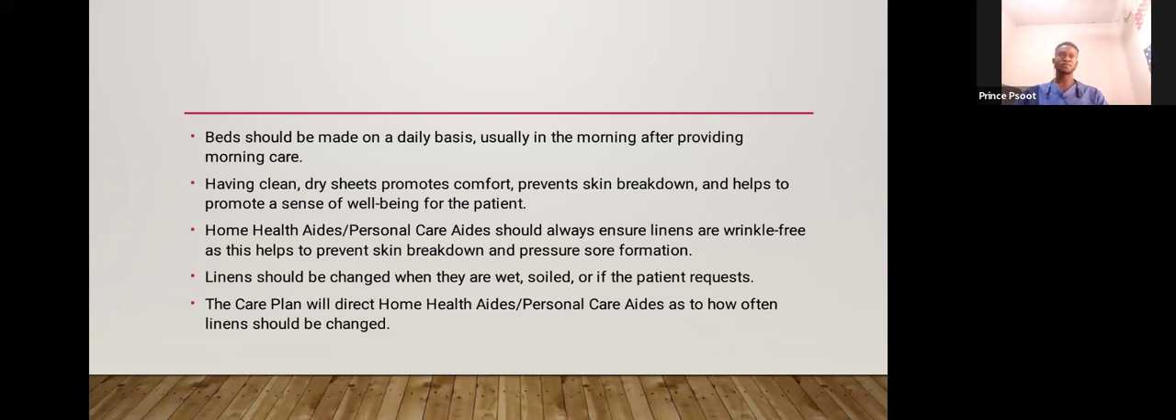And also to prevent skin breakdown and helps to promote a sense of well-being for the patient. Home health aides or personal care aides should always ensure that the linens are wrinkle-free, as this helps to prevent skin breakdown and pressure sore formation. When beds are wrinkled, those wrinkles mount pressure on the skin, and as this continues, what we call a pressure ulcer forms. I think we've been able to understand what a pressure ulcer or pressure sore is in our previous modules.